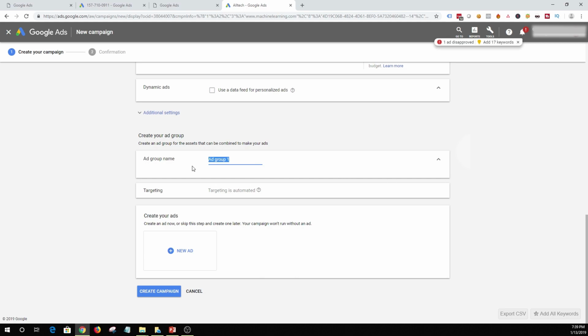Alright, the next option is targeting, and as you can see, targeting is automated. This is the most important part of this entire campaign creation process. And in my slideshow, I mentioned how Google uses machine learning algorithm to find out potential audience, and that is why the targeting is set to automated. And that's the major difference between a smart display campaign and a standard campaign.